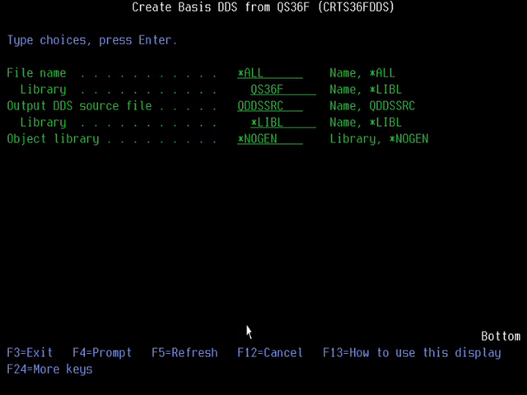We want to create basic DDS from all the file objects in QS36F, and we'll put the output in QDDS SRC, once again in library John, which I've cleared, and you can actually tell it to create the files, but in this instance we just say no gen. So press enter. So that is going to look at all the file objects and build basic DDS from those. So typically, to create basic DDS for all your files, I would suggest running both commands.